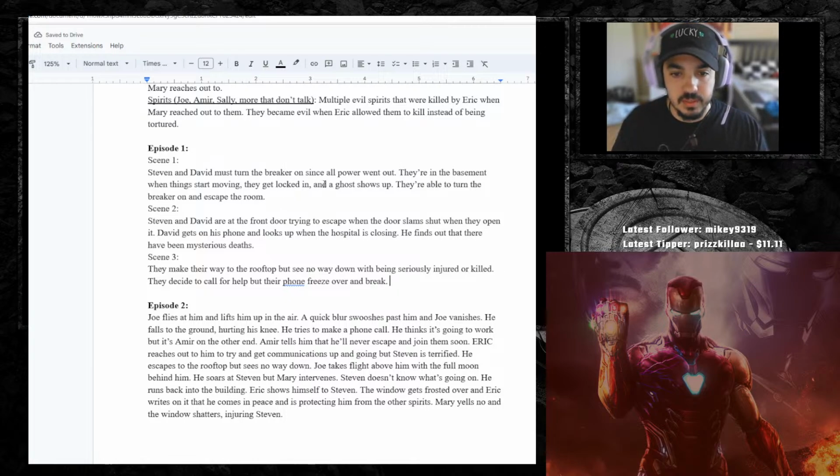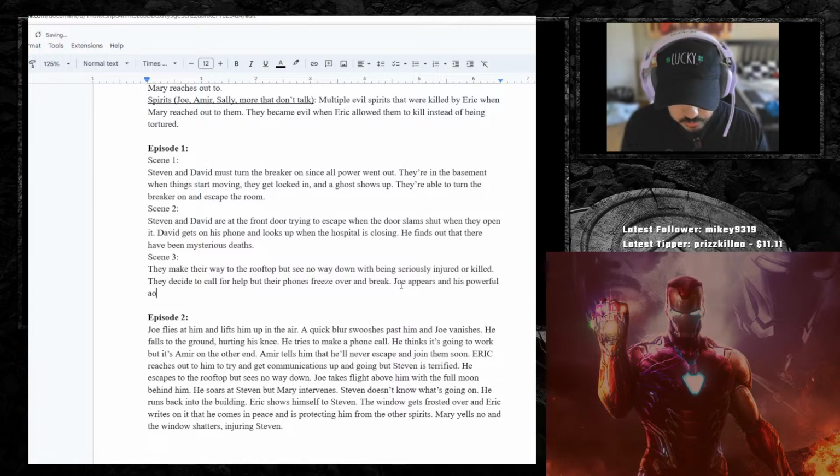So I said the ghost. I should put that a ghost shows up. We'll have a ghost, right? Because you can't really see what's going on, you don't know which ghost it is. We could just say Joe appears, and his powerful aura pushes them both off the roof. And then it ends there. So that's where that ends.